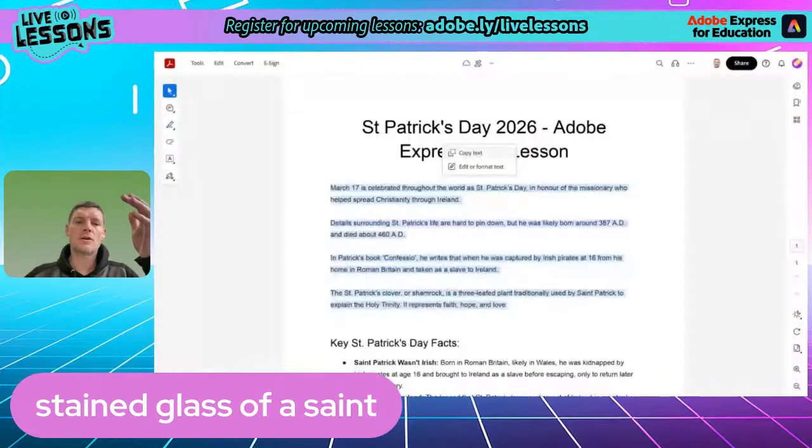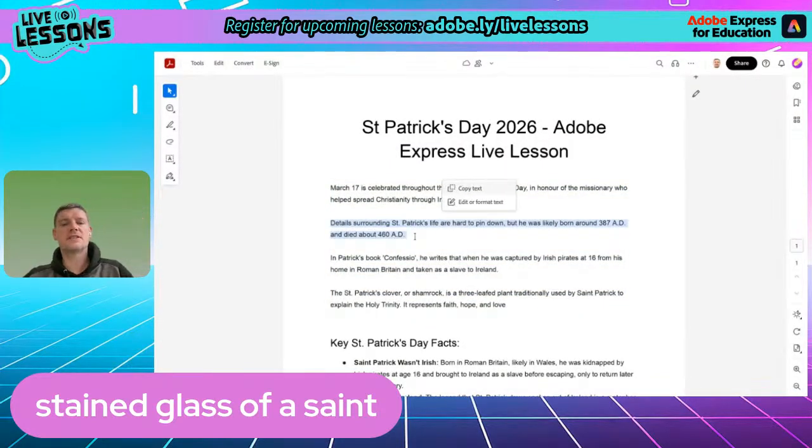And then I can go back here. Second one, details surrounding St. Patrick's life are hard to pin down, but he was likely born around 387 AD and died about 460 AD. What does that make him? That makes him 73, a ripe old age back in the day.